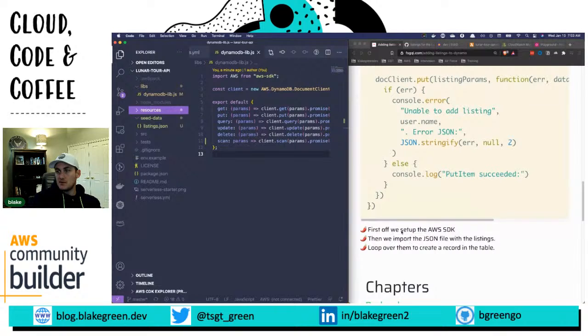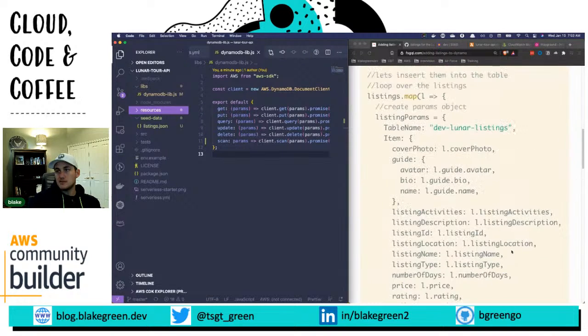Okay, so first off, we set up the SDK, then we import the JSON file with the listings, loop over them to create a record in the table.